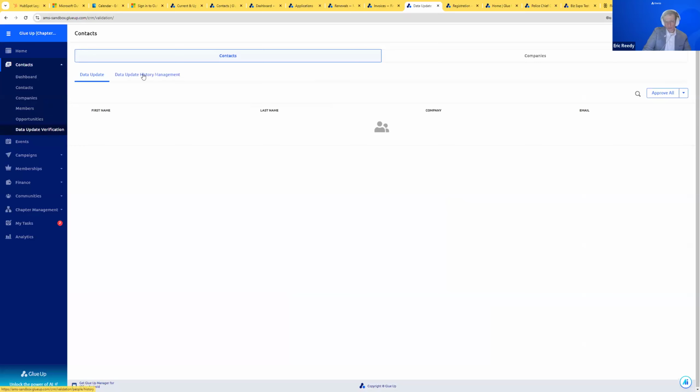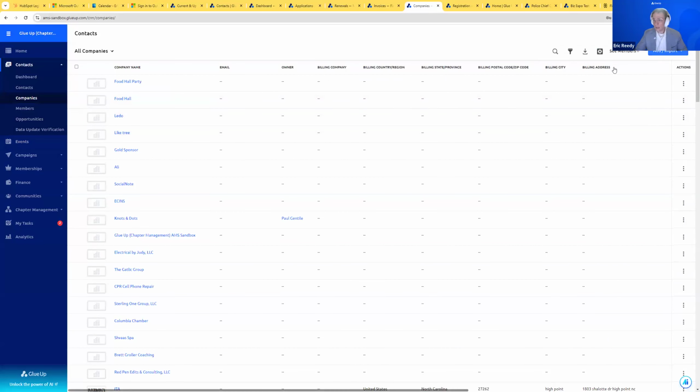Data update verification, this is pretty awesome. So it's just tracking duplicates, making sure that you know exactly what's going on with your data and keeping it clean. GlueUp is a system that if you start with clean data, you'll end with clean data. It's pretty awesome there. Along with the parent-child relationship of the data, it's pretty amazing.